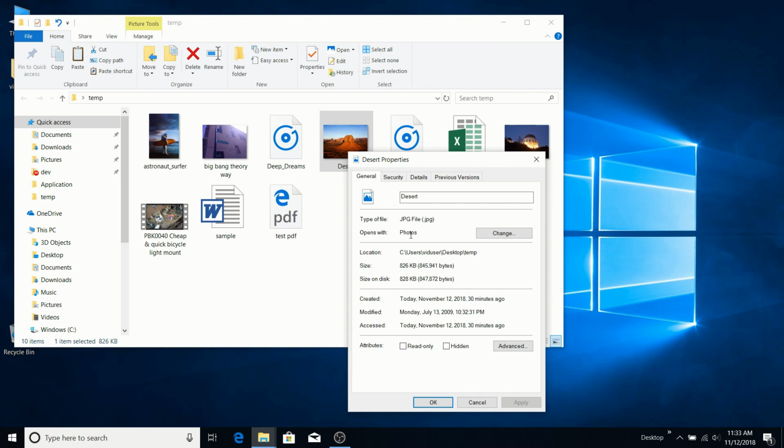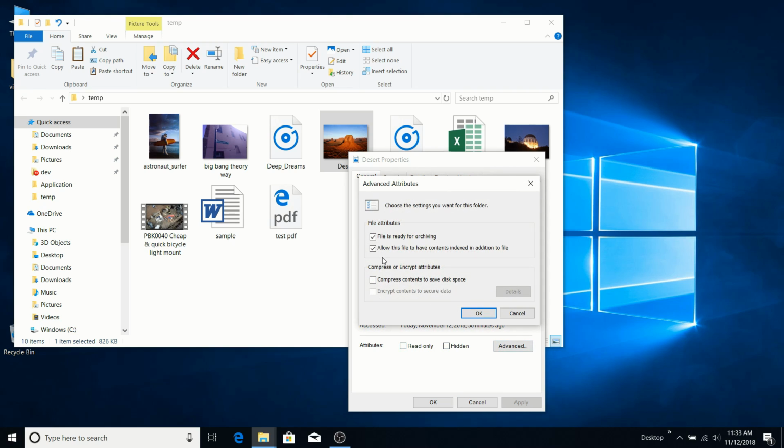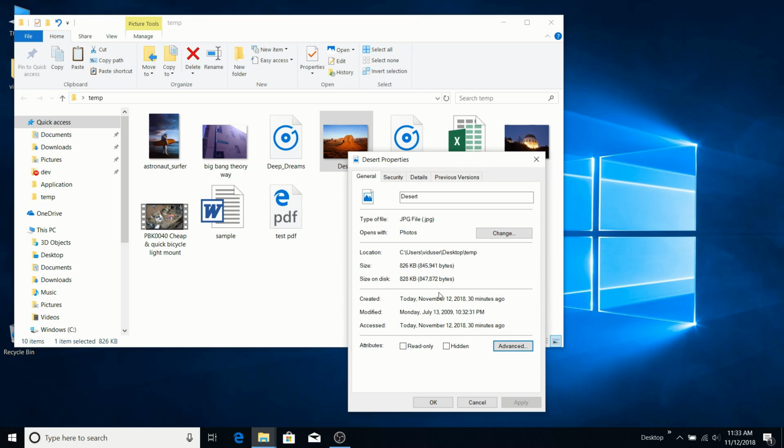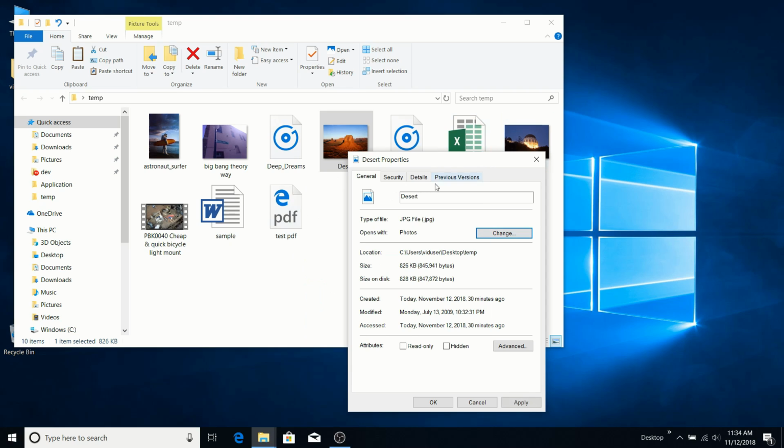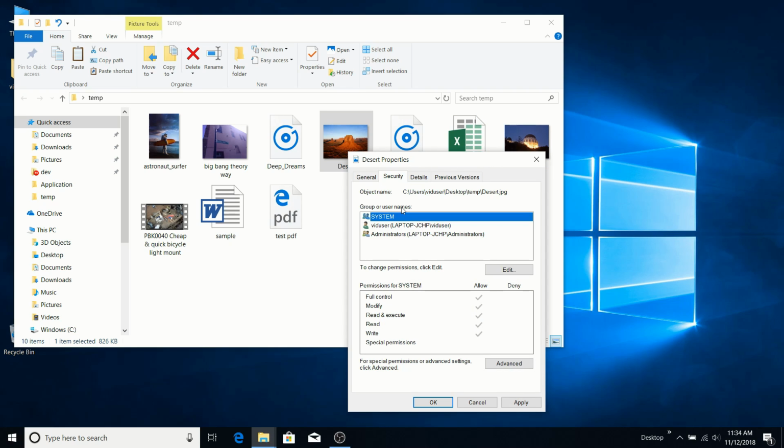Here it shows you basically the same information as before. File size, size on disk, when it was created, whether or not it's read-only or hidden. You can also set the archiving and compression attributes for this. You can also change what program it opens with. Click the change button and you can select which program you want as the default for this particular file. Under security, same thing, you can select specific users to have access to this folder or remove them.